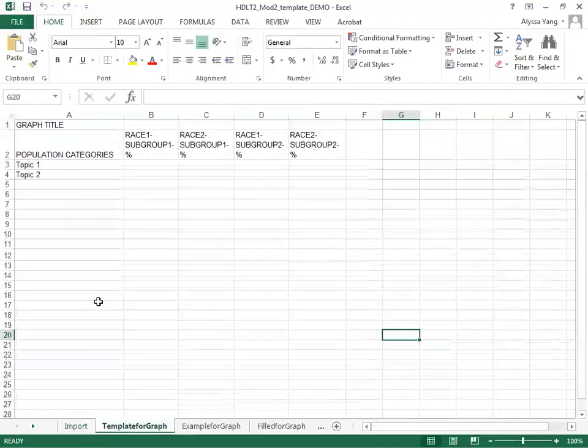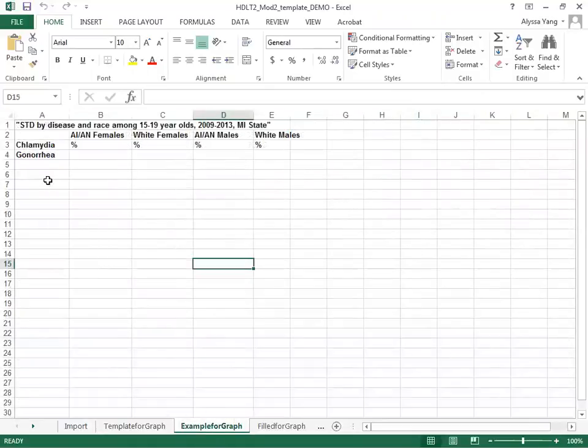For our template for the graph, we have our graph title, and then we have our population categories, and we'll have chlamydia and gonorrhea here. And then we also have it broken down by our subgroups right here. For our example, we already have it filled in: STD by disease and race among 15 to 19-year-olds, 2009 to 2013 in Michigan State.